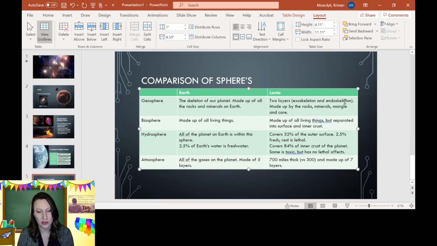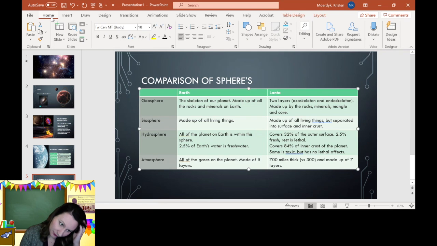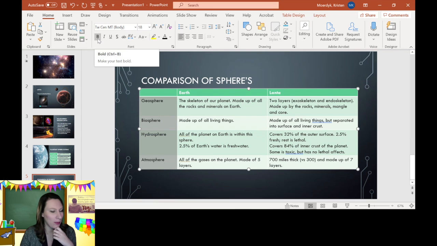Ta-da! Look, they're so even. It's beautiful. This is 4.59 inches apart, and this is 4.59 inches apart. It's beautiful. But in order to make things even prettier, what I'm going to do is highlight geosphere, biosphere, atmosphere, and hydrosphere. And then I'm going to go back to home. And I want to make it bold. So I'm going to click on this bold button here.